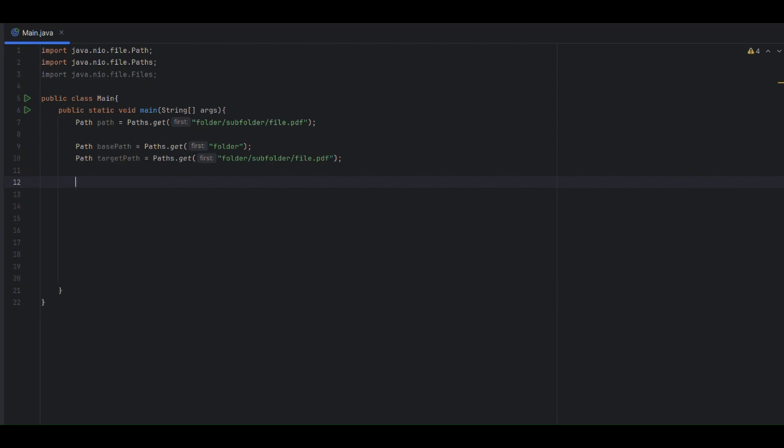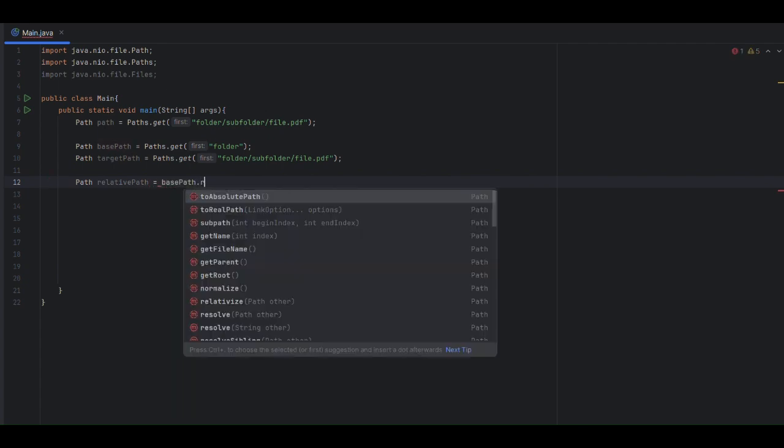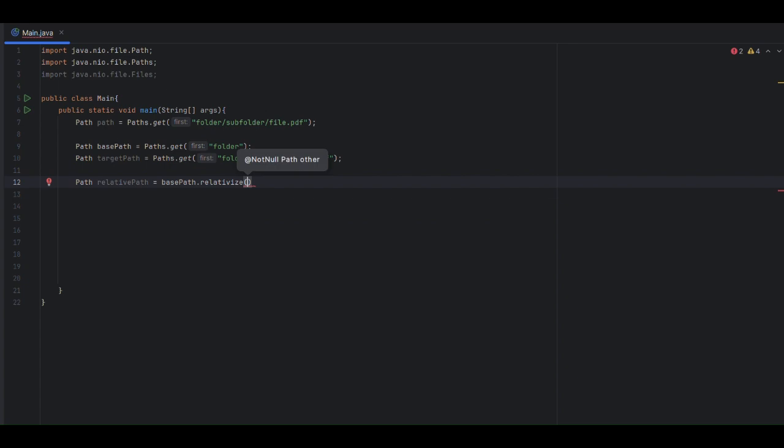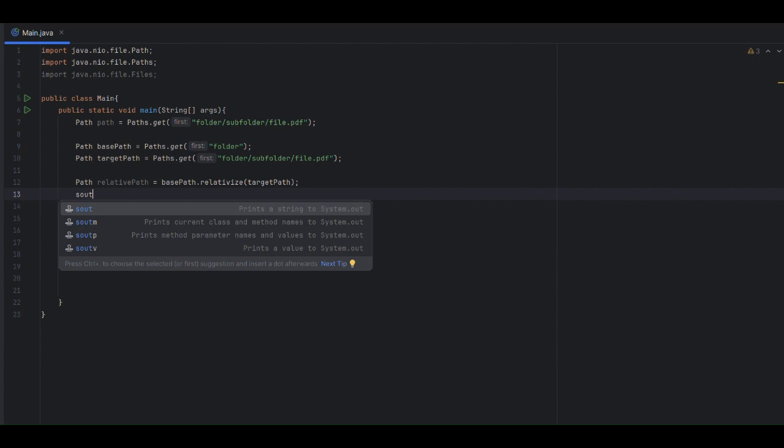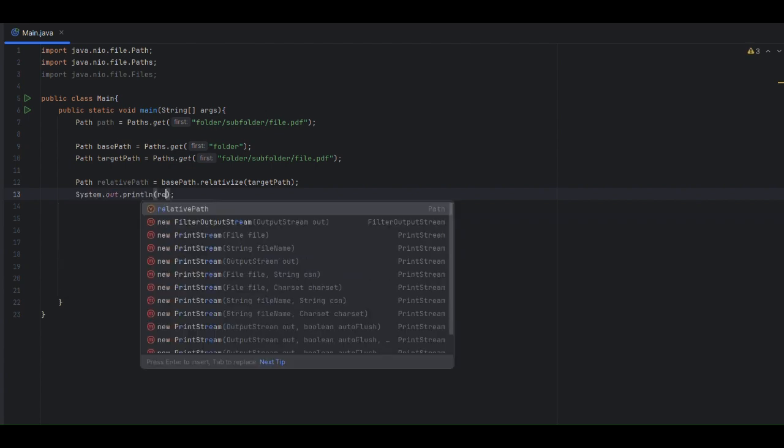So let's create a Path relativePath, and this would just be basePath.relativize(targetPath). I'll explain what relativize and normalize mean after I finish doing this. So now we can just print out the relative path of that. Sorry, it's supposed to have a semicolon. And so using the IntelliJ shortcut sout, we could print out relativePath.